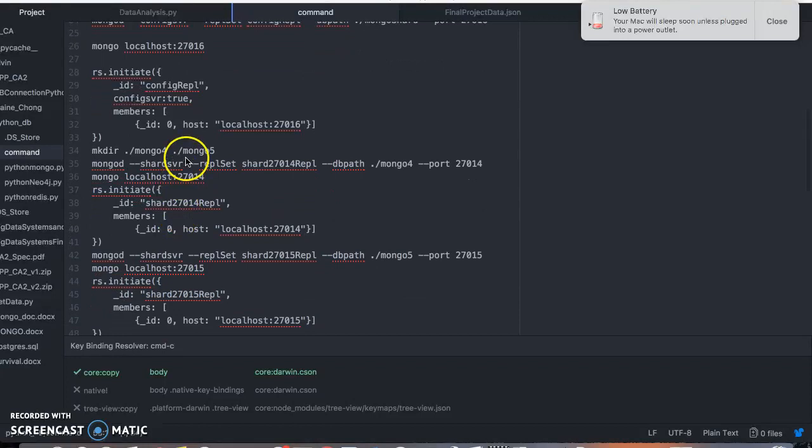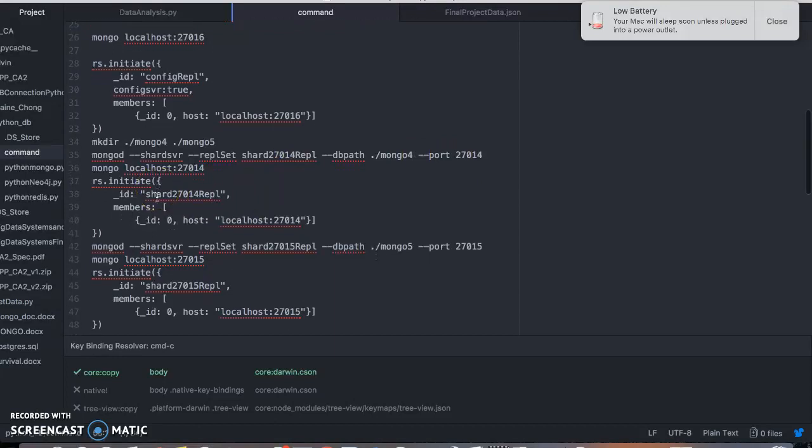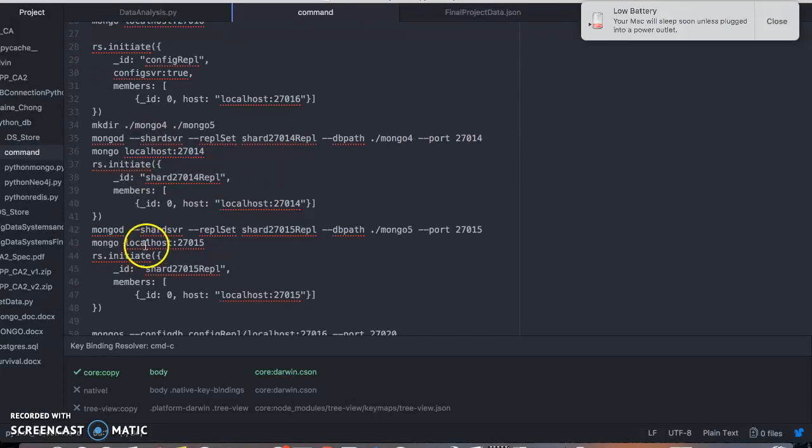After that, we can run the shard server. This is the replica set, and this is the name. This is the pathway for the server, and this is the port number. We start the shard server for 27014 and 27015, and then initiate the shard, initiate the replica.